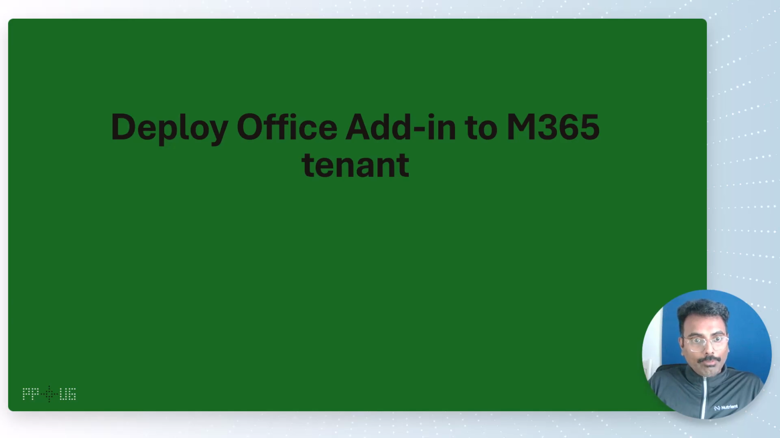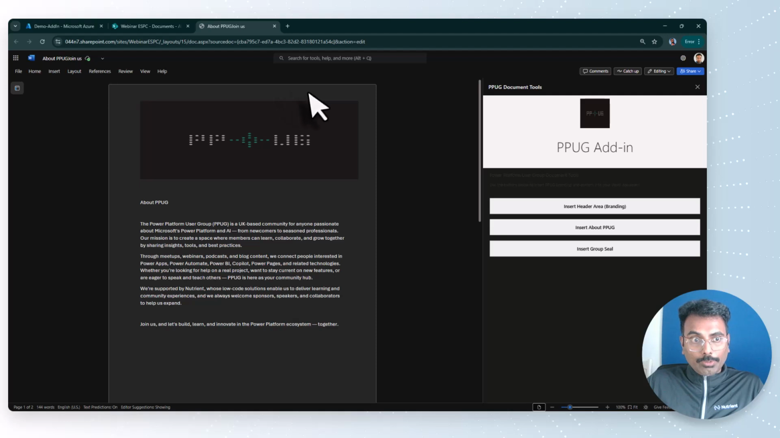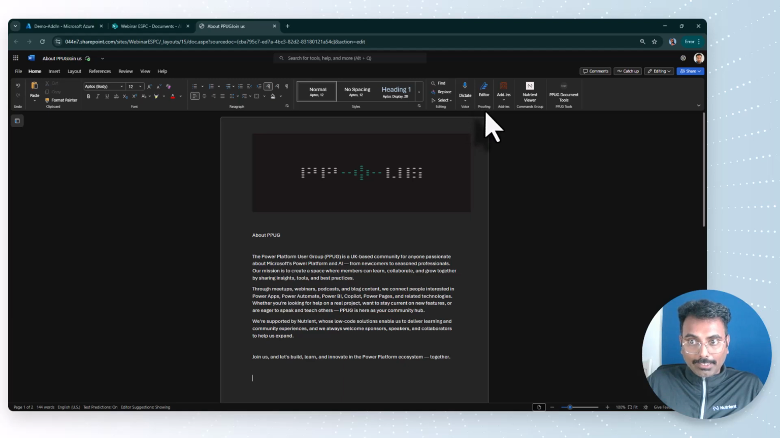In this tutorial, we will deploy the Office add-in to your M365 tenant. So here, my friends, I showed you how you can manually deploy it and use it, but this might not be the way that you want to deploy the add-in.